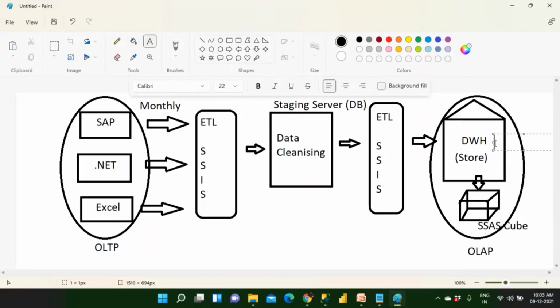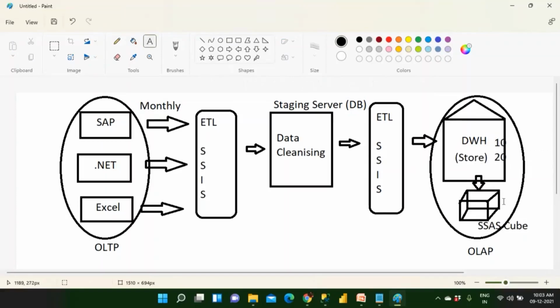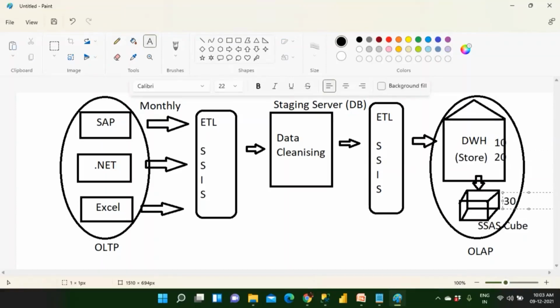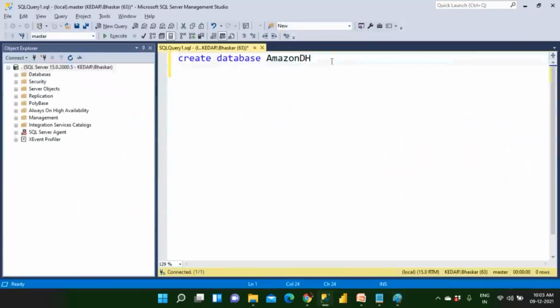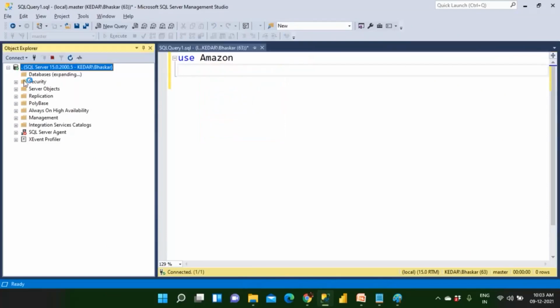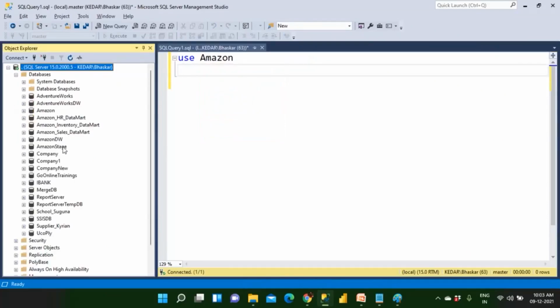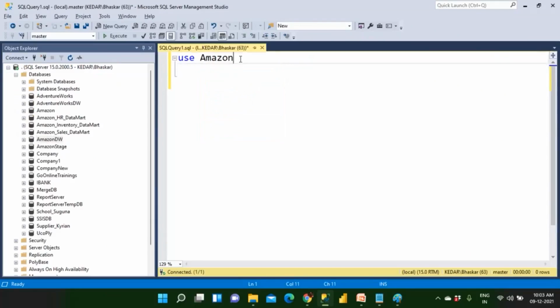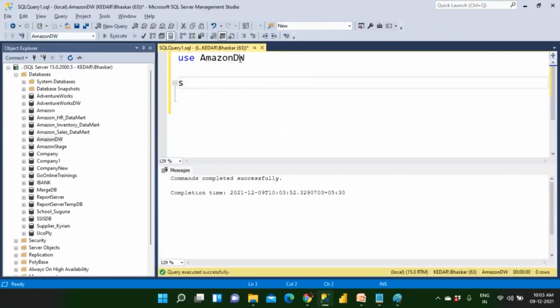In a simple example, I have a 10 and I have a 20 here. I wanted to know what the total is. The total is 30. Clear? So I am aggregating the data. You may ask, sir, can't we do the totaling in the data warehouse? You can do the totaling here itself. For example, I have Amazon data warehouse, and in it there is a sales table: select star from the sales table.